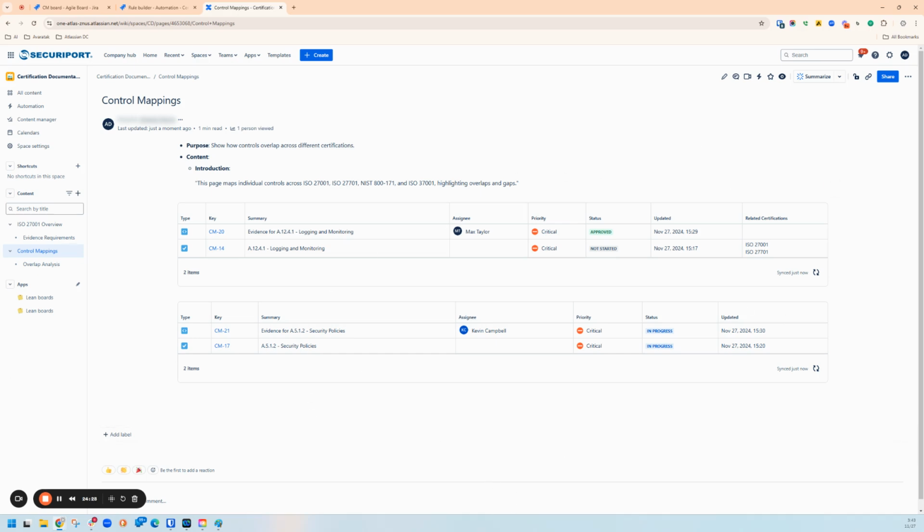To recap, the system centralizes compliance management, automates repetitive tasks, and integrates seamlessly with Confluence to improve visibility and collaboration. Thanks for joining today's demo. The solution is adaptable to various certifications and organizational needs. Let us know if we can assist further. Thank you for watching.